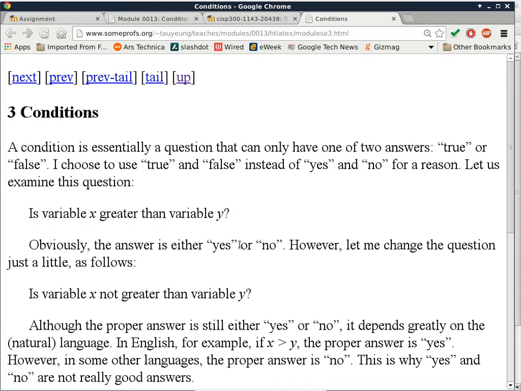All right, so the first part kind of talks about why we use the words true and false instead of the more conventional yes, which is affirmation, and no, which is negation. Okay, so in this class we don't use yes or no in our programs. Instead, we choose to use true and false when we refer to the outcome of conditions.